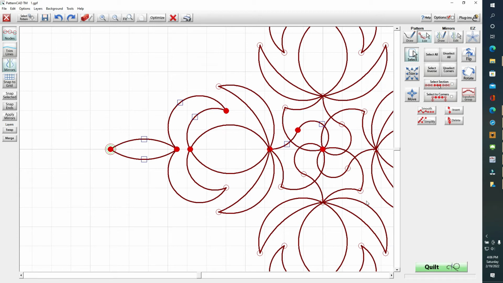Some of you might not like the way that looks. That's fine. Don't do it. But for me, I would probably do it because I like the way the continuous design looks when it goes right into the next design.